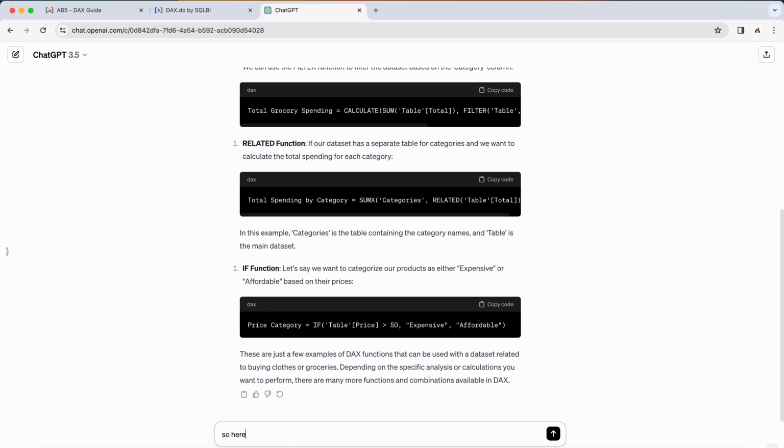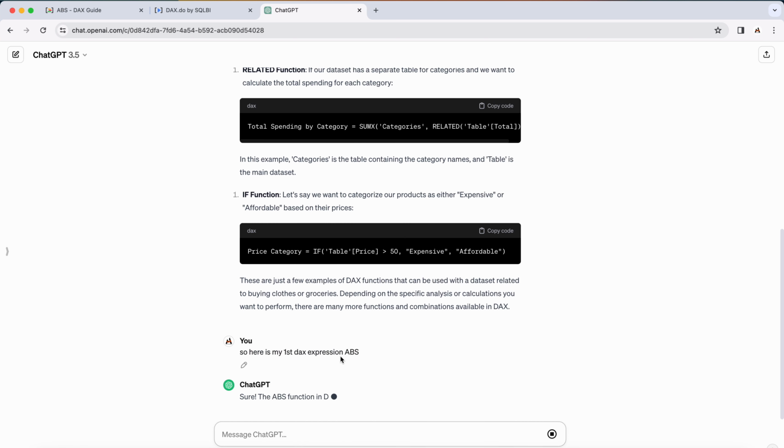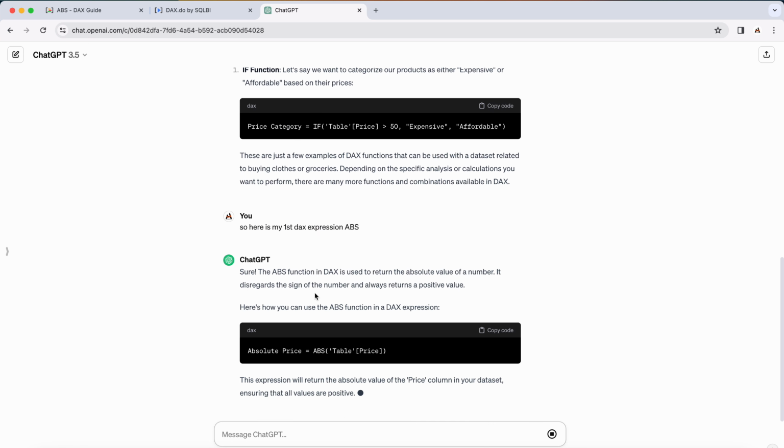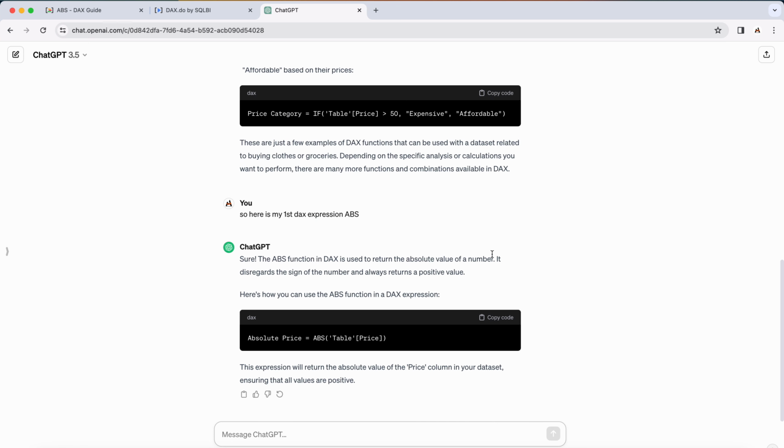So here is my first DAX expression, ABS. It gives you the information that ABS returns the absolute value of a number, disregarding the sign. So explain it with a series example.